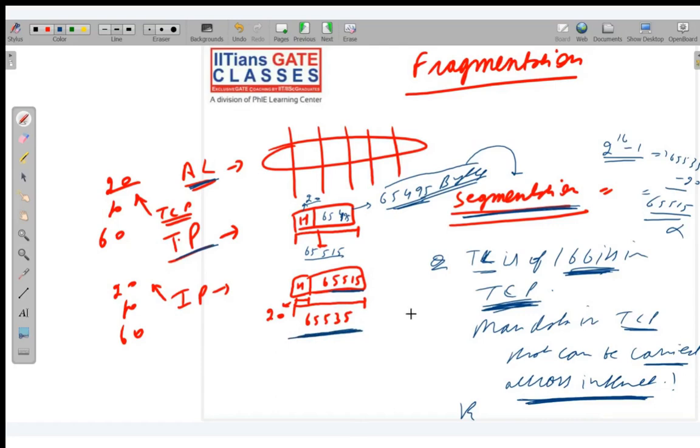Now what if your network does not support 65535-byte packets? For example, consider the layer below, the data link layer. In the data link layer, what have we studied? Ethernet: header, trailer, and data. The data inside Ethernet was 1500 bytes. Try to remember, I told you minimum 64, maximum 1518. That was the total size of the frame. Minimum data was 46 and maximum was 1500.